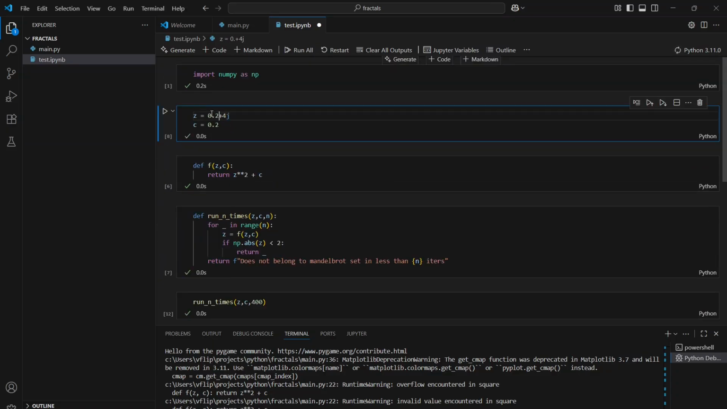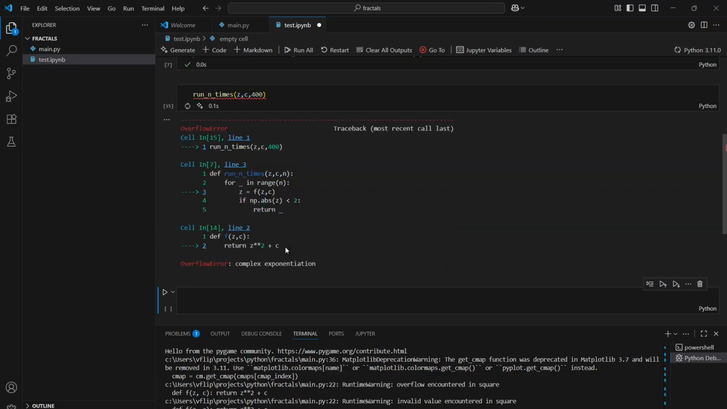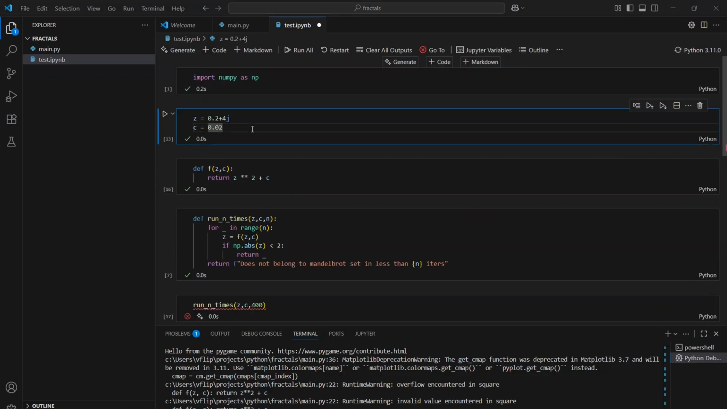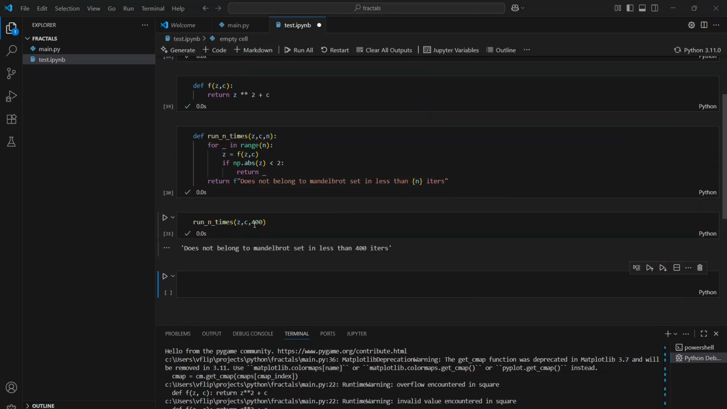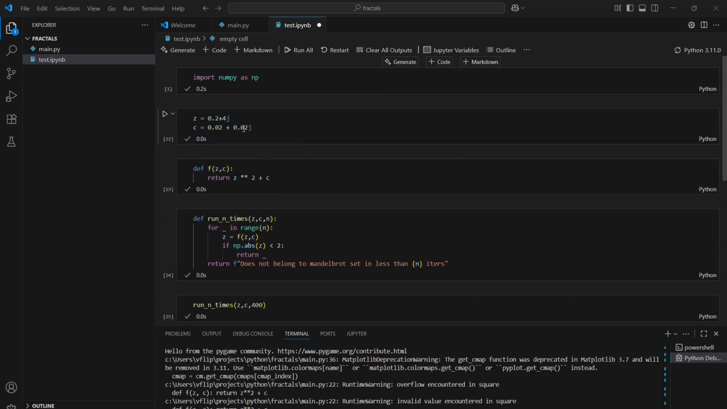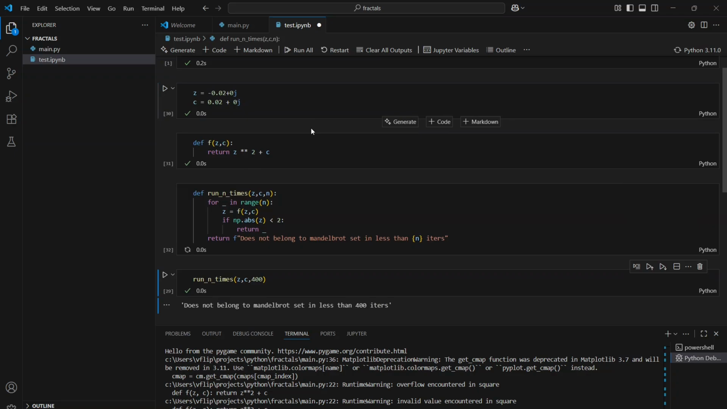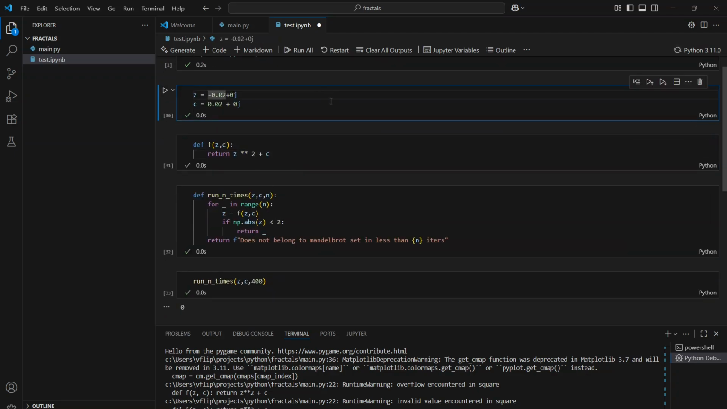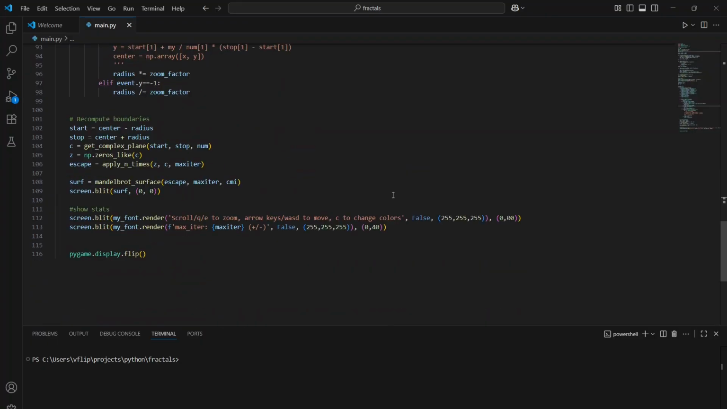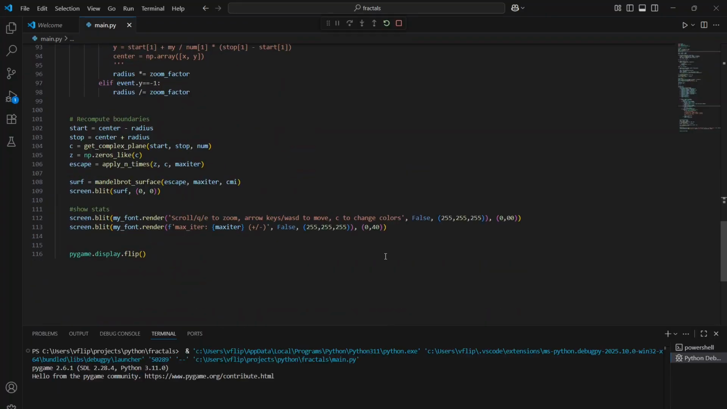So as you can see, I tried quite a few values here to see which ones belong to the Mandelbrot set, and after a while I got one. It only took one iteration for the z value to become a part of the Mandelbrot set. So I'm not going to waste your time any further, and here's the demo.